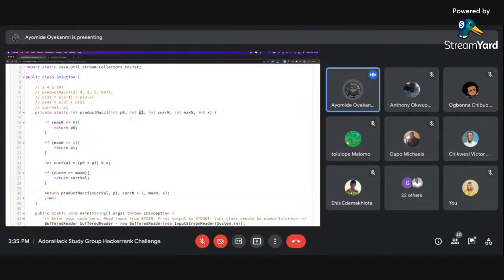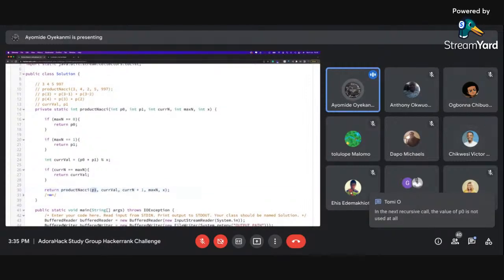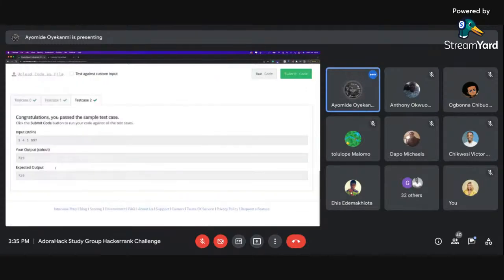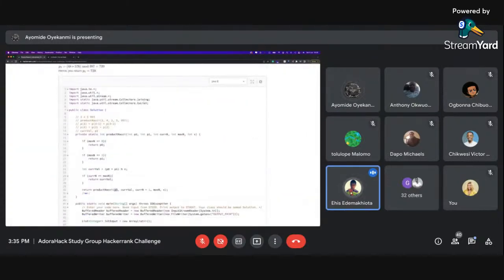So every time we do this, P1 is going to be the same value at each point. It doesn't matter what. But if we do this, then P1 gets updated to current value at each point, and then P0 becomes P1. Okay, yep, that makes sense to me. But I don't think it's complete yet, because we still need to be changing the value.